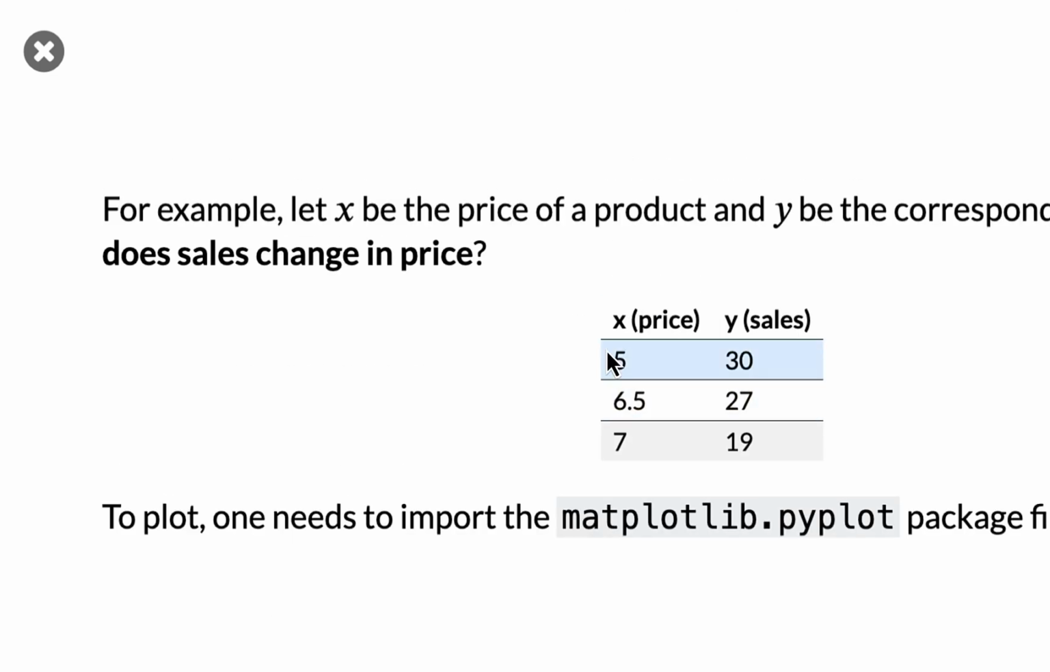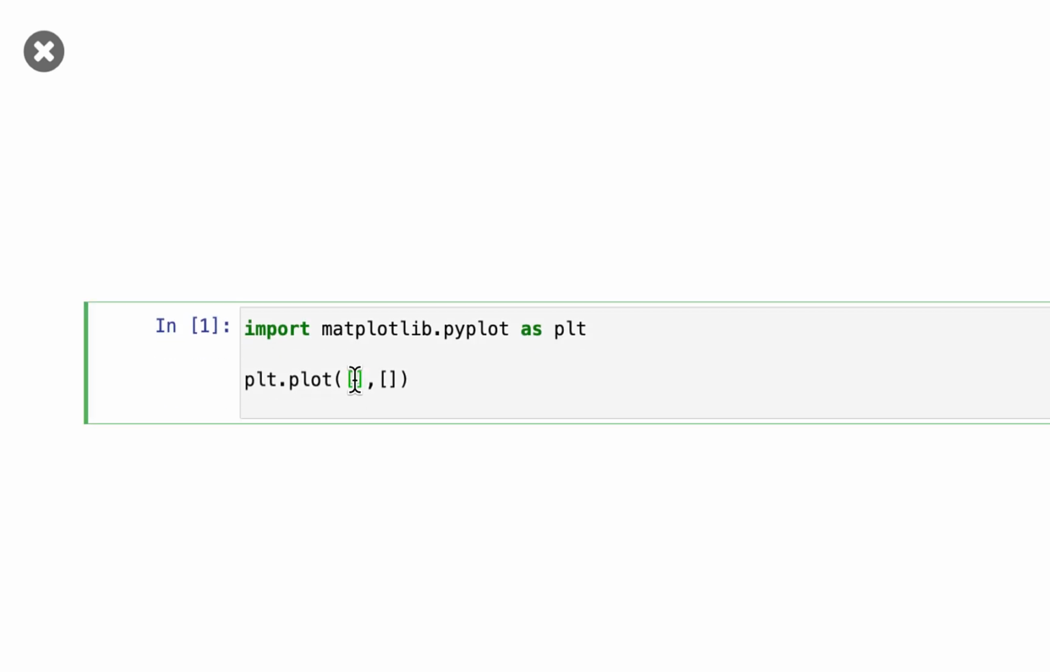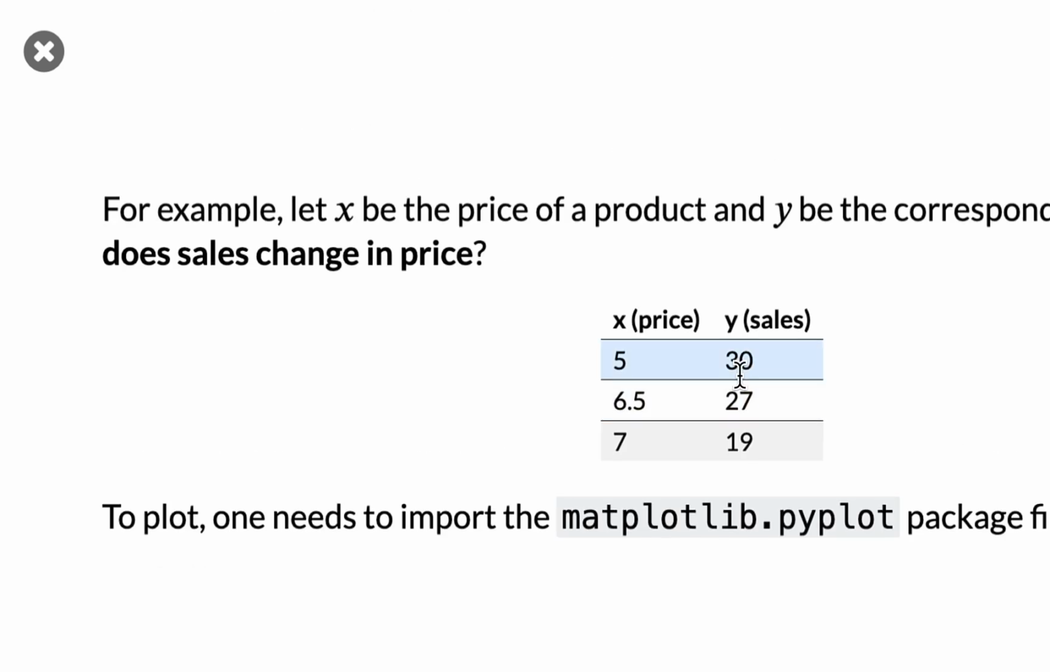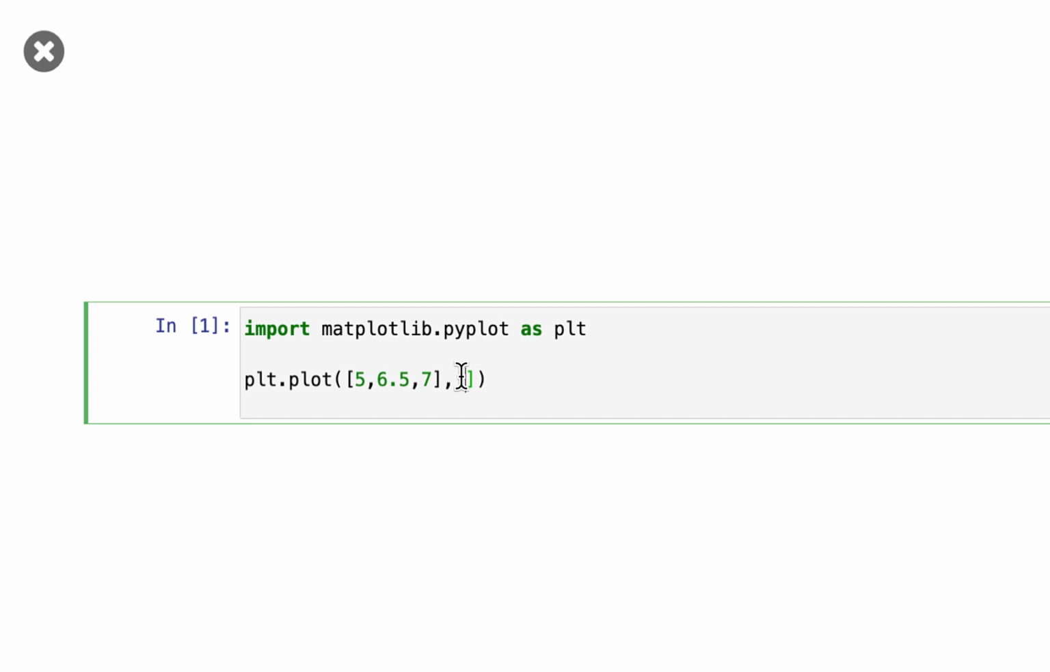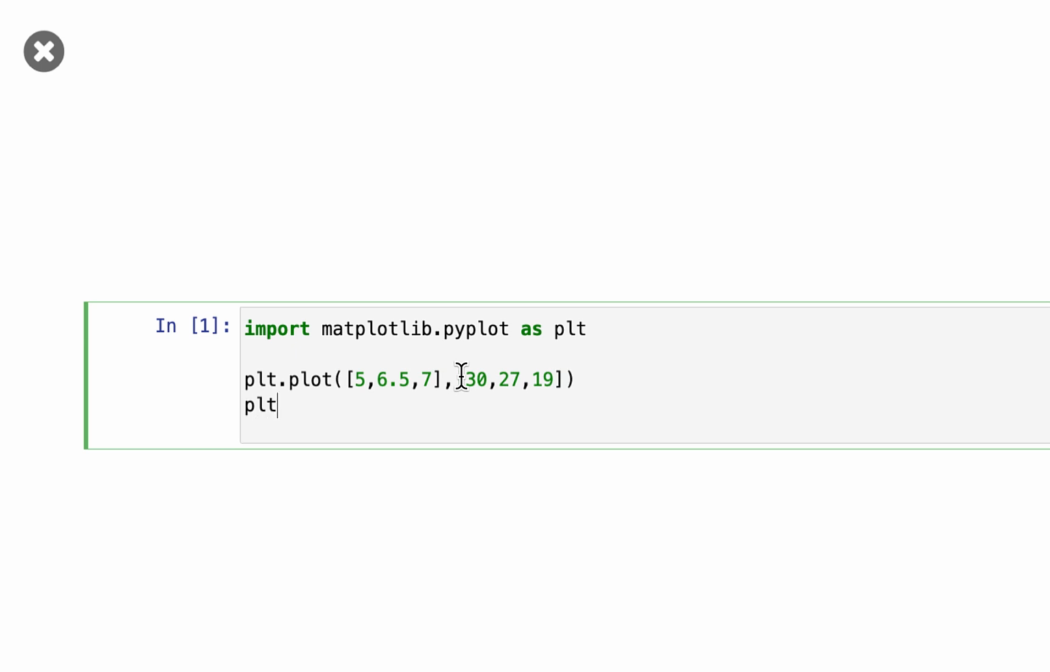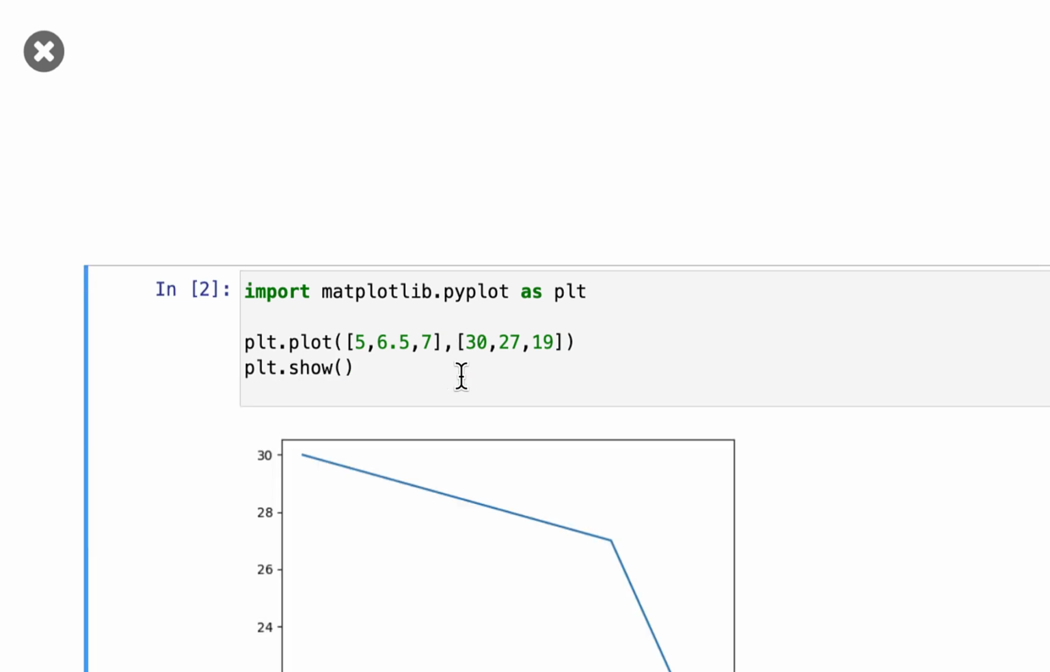The prices are 5, 6.5, and 7. And in the previous screen, we have sales 30, 27, 19, right? So I provide x, and I also provide y. That allows me to see how x affects y in this line chart. So plt.show. And that's the graph, right?